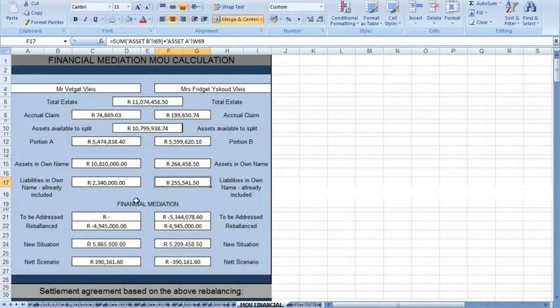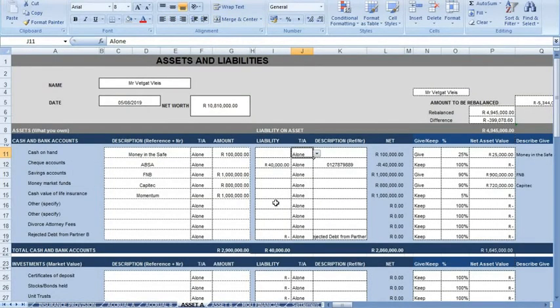On the financial mediation, you will see here that we will then need to address an amount of 5.3 million that needs to be readdressed and rebalanced. So the rebalance amount will be 4.9 million. So the new situation will be 5.865 and 5.29, and you will see here that there's still a discrepancy of 390,000. Now you go back to your assets of A because the 399 needs to be readdressed and you have to get it from somewhere.